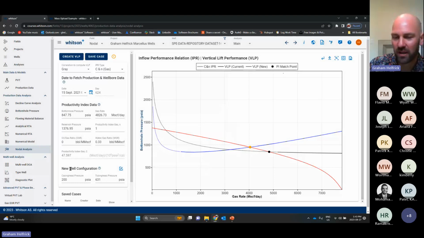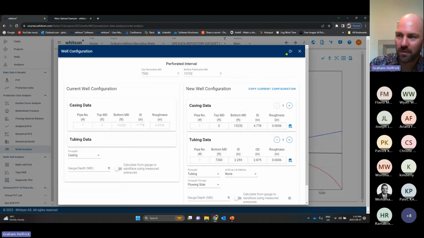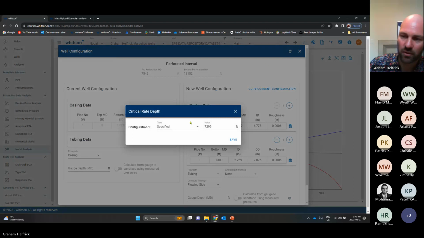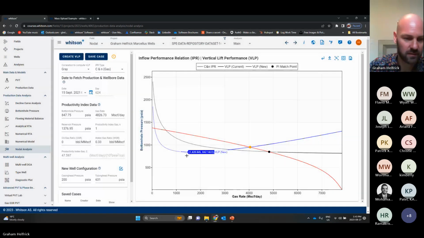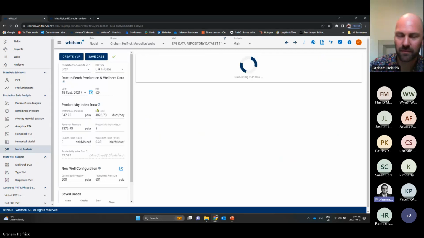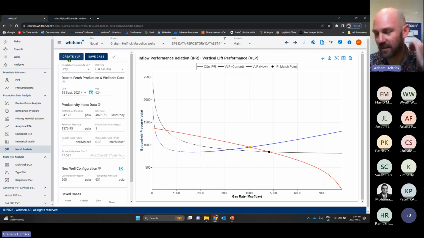I'm going to show the step one more time. So under new well config, we'll go edit. We'll go up to the top right where it says edit critical rate depth. We'll change the drop down to the word specified. And we're entering the number 7299, which is basically right at the end of tubing. We're forcing it to show that depth. And save. And then you just create the VLP again. And then create VLP if we haven't done that yet.